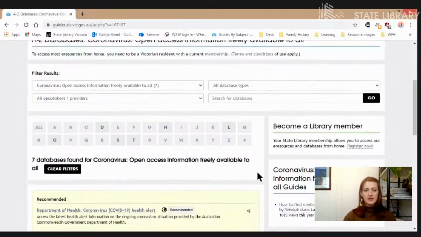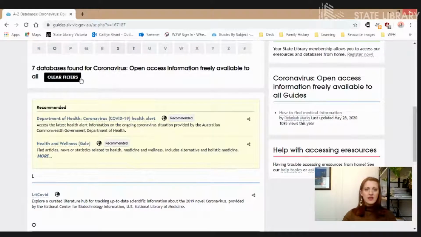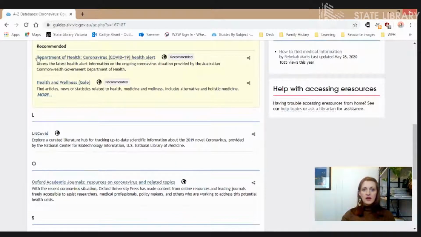So we'll click on that. And you can see we have some databases here. These are all open access at the moment, which means, again, you don't need to be a library member to see these. Some of them are resources that you'd expect to find with coronavirus information, such as the Department of Health.